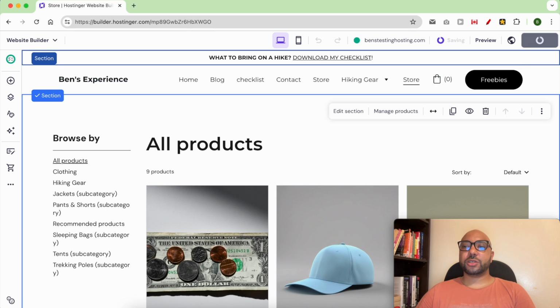Click on Update Website. And this is how to enable the e-commerce feature in Hostinger Website Builder.